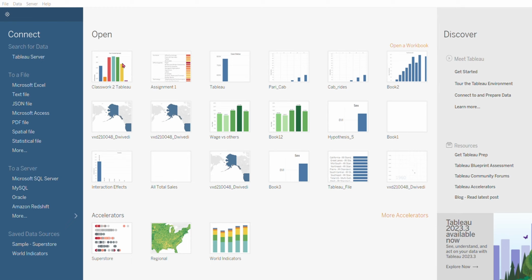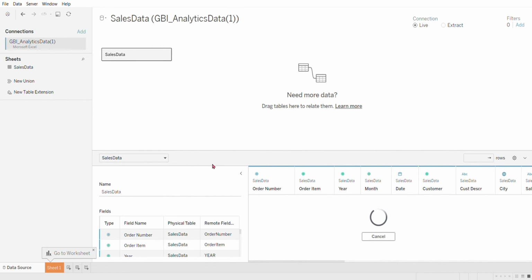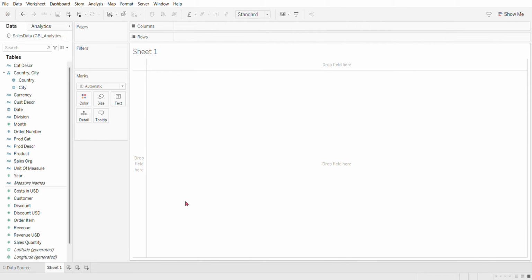Let's select our dataset that is going to be inside files. The dataset is loading. To import the data, you just have to click on Microsoft Excel on the home screen of Tableau and select the file to be imported. To select the sheet sales data, just drag it to the space where it is written, drag tables here. Let's click on sheet 1 at the bottom left corner. This will create a new sheet for you to work upon.